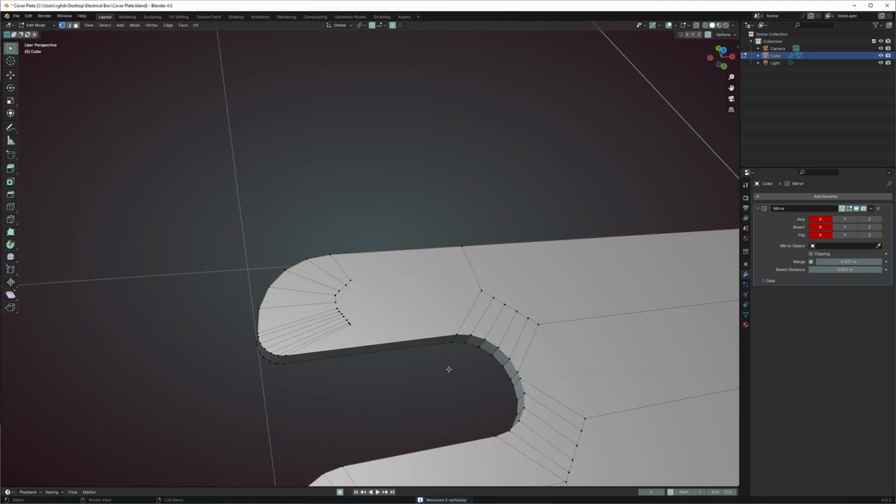And then if you do have to fix the topology to get that to flow on through, remember that if you're planning on doing a bevel to this edge, don't get the verts so close to the edge that you can't create the size of the bevel that you need.